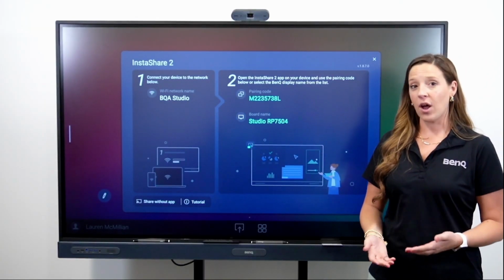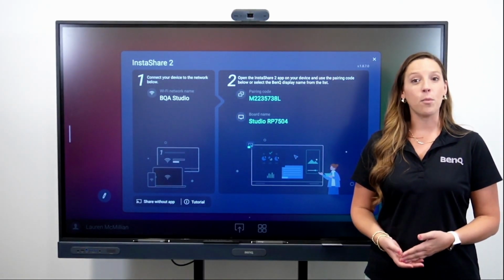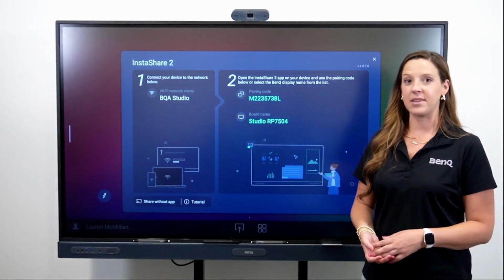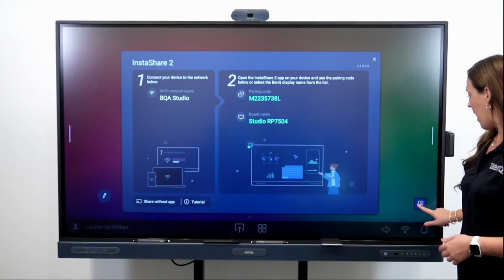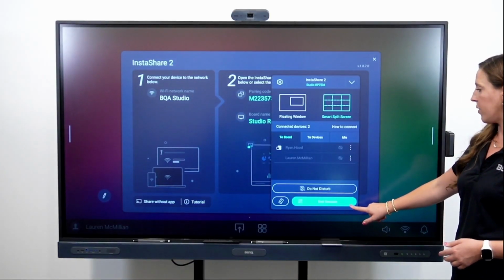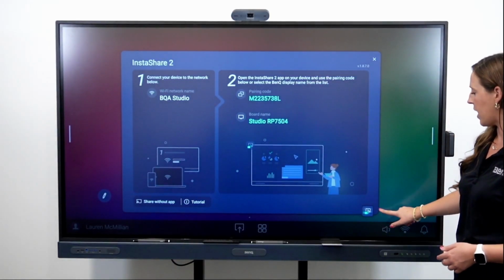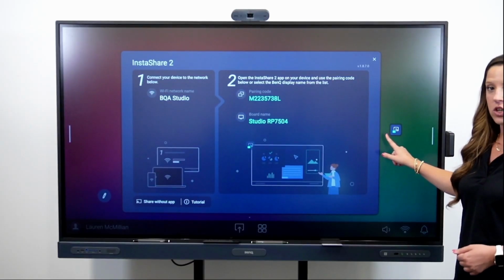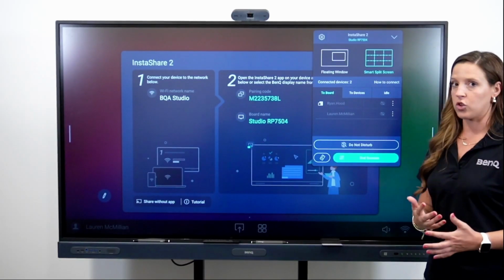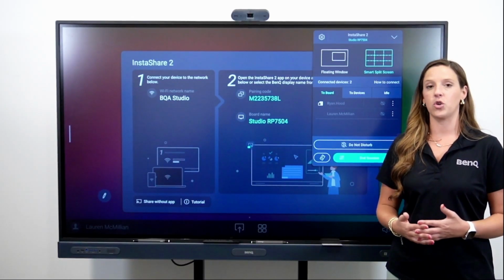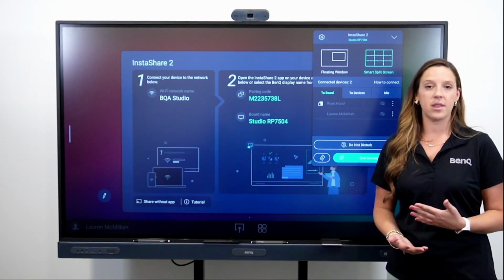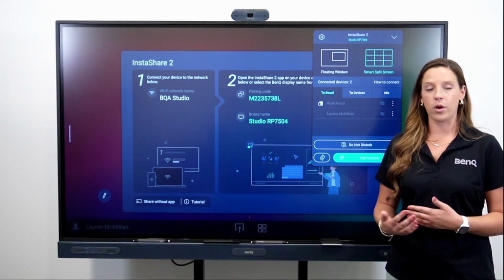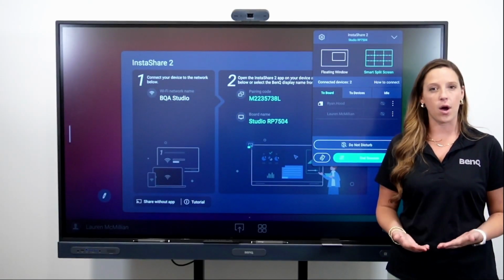But one thing you may not know is that you can actually have multiple devices casting at the same time. Whenever you have an active InstaShare 2 session, you have a little toolbox right here. This is your host control. There's a little tiny icon of InstaShare 2, and this is all of your host controls. This allows you to control everything that's being sent to the panel. At no time during this session can you have something on the board or somebody connected to the board and you're not aware of it.